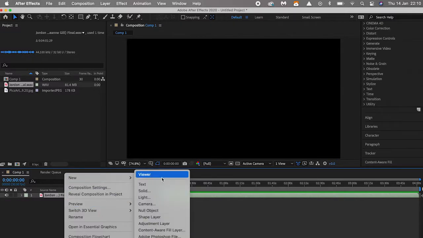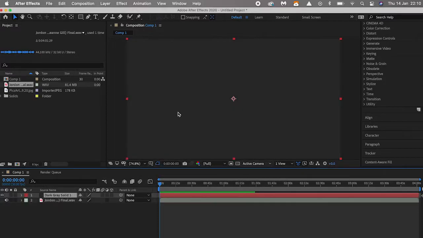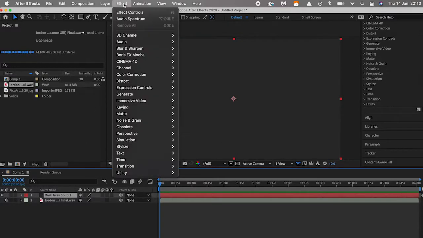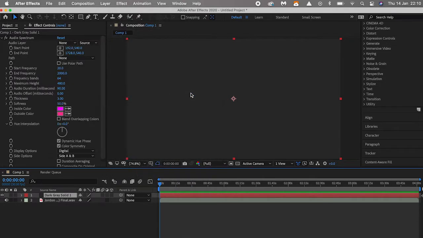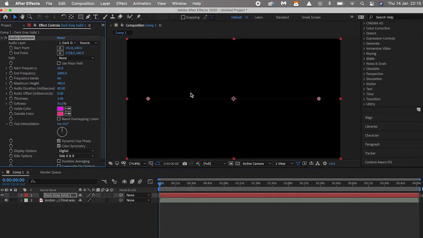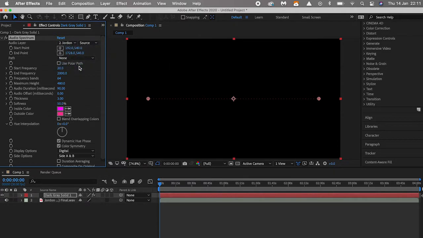And then go to New Solid, and then dark gray, perfect, done. Go to Effect, Generate, Audio Spectrum, and there you have it. There is your audio spectrum. If you try and play it, it's not going to work. So what you want to do is tell the audio layer up here what track you want it to play along to. So yeah, now it will work.